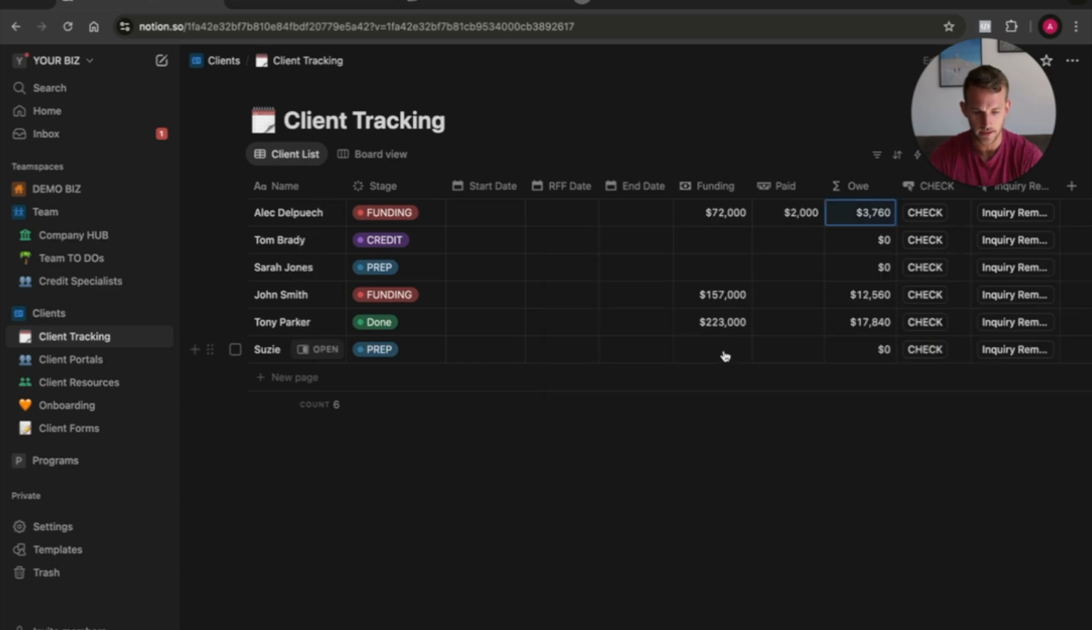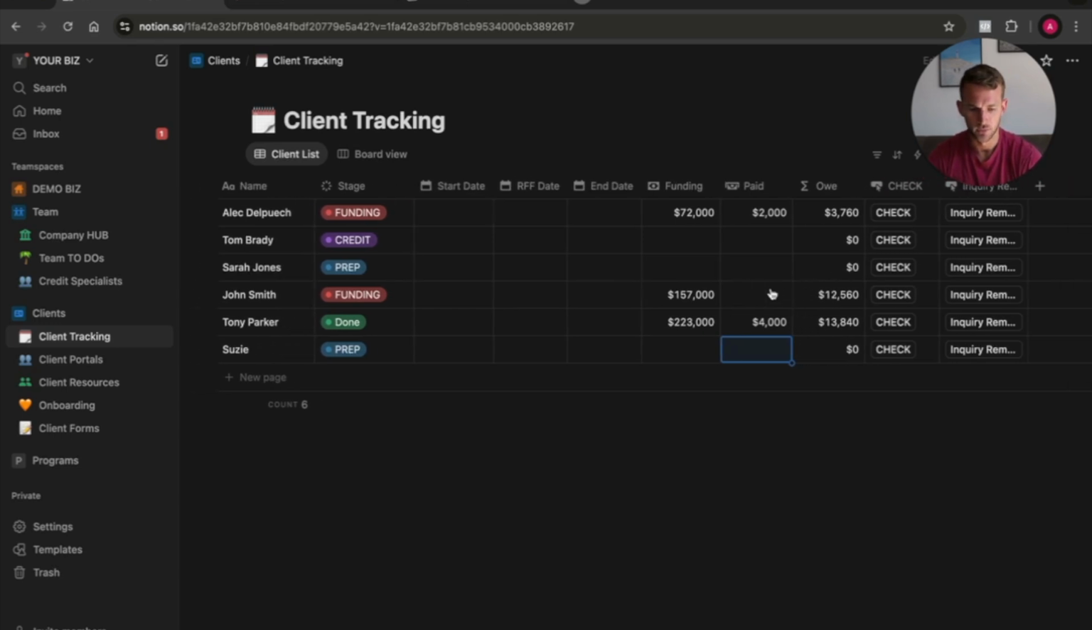So for example, if you get your clients 223K and right now they've paid you $0, so they currently owe you 17K. They send you a payment for $4,000. Now they owe you $13,000. Okay, so you can keep track of all that as well.